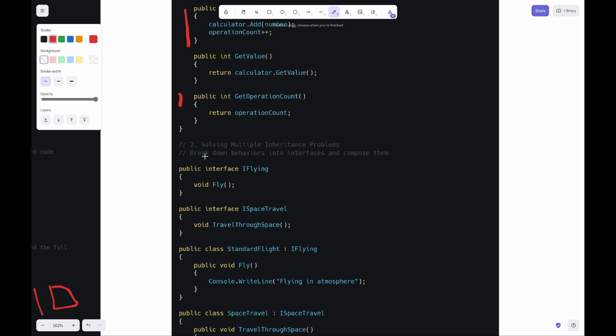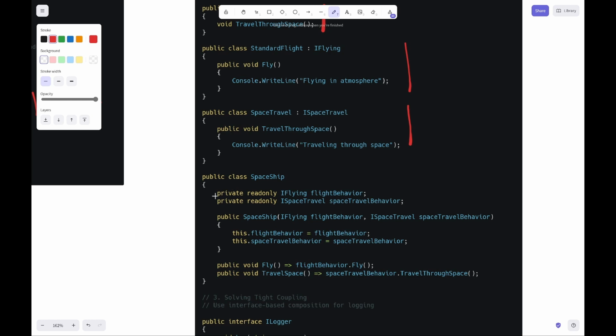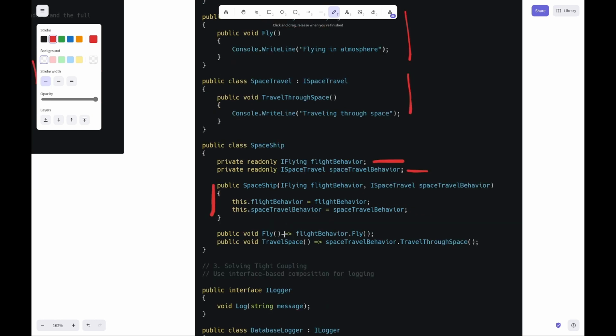Now, the next problem we had was multiple inheritance problems. Now, we'll break down behaviors into interfaces and compose them. Like we have a flying behavior, we have a space travel behavior, and now if we have a flight, we'll use a flying behavior. If we have a space travel class, we'll use the space travel. And how do we compose them? Let's say we have a spaceship. We'll have access to the flying and space travel behaviors, and in the constructor we'll inject the behaviors. So the spaceship will have access to the flight behavior and the space travel behavior.